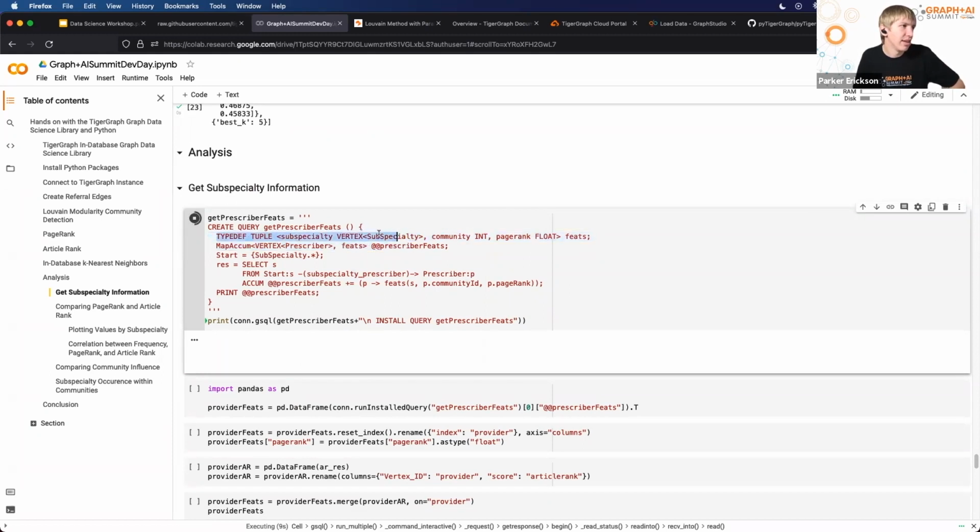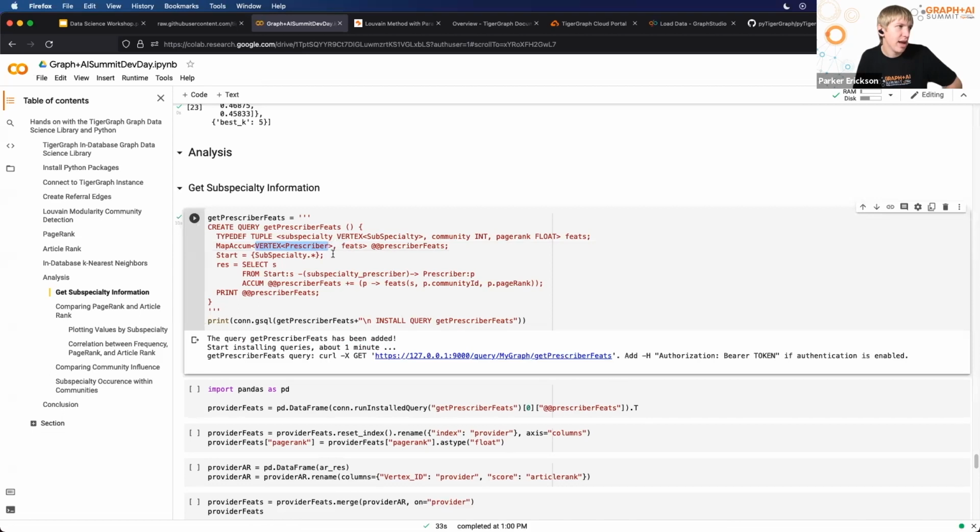Here, what we want to do is create a feature representation for each prescriber in the graph. So we define a tuple, and that gets us our subspecialty, our community ID, and our PageRank score. And then we have a map of prescribers and features of this tuple. So we start with all subspecialties, we get prescribers, and then for each prescriber, we create a tuple consisting of its subspecialty, the community ID it has, and the PageRank score.